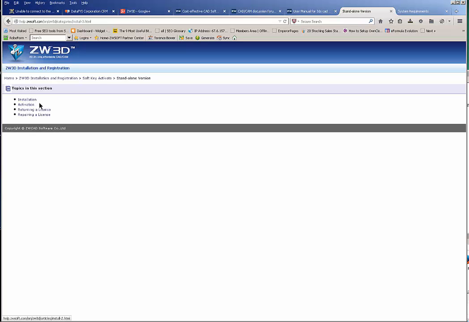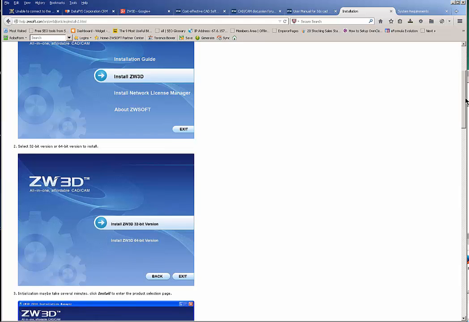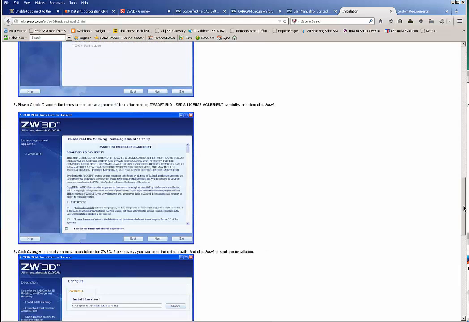And here we have 4 additional sets of information: the installation, activation, returning a license, or repairing a license. So the first thing we'll do is have a look at the installation. Installation is pretty straightforward. You get a series of screens. It'll tell you exactly what you do. You just follow the screen and you shouldn't have any problems.